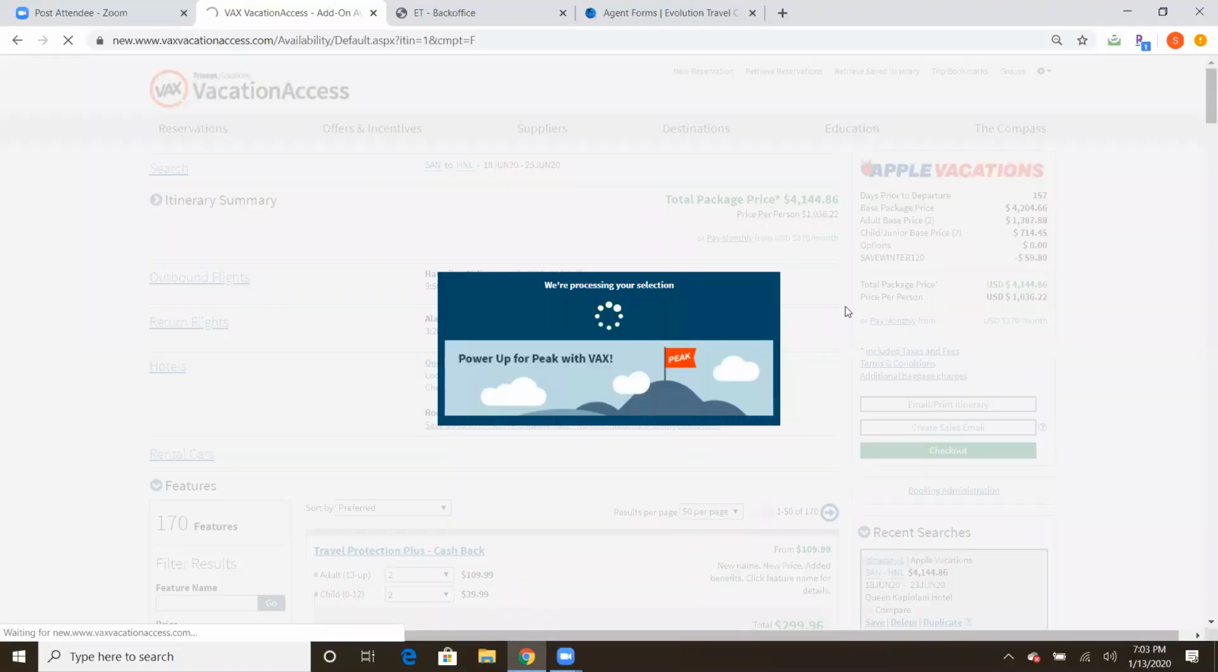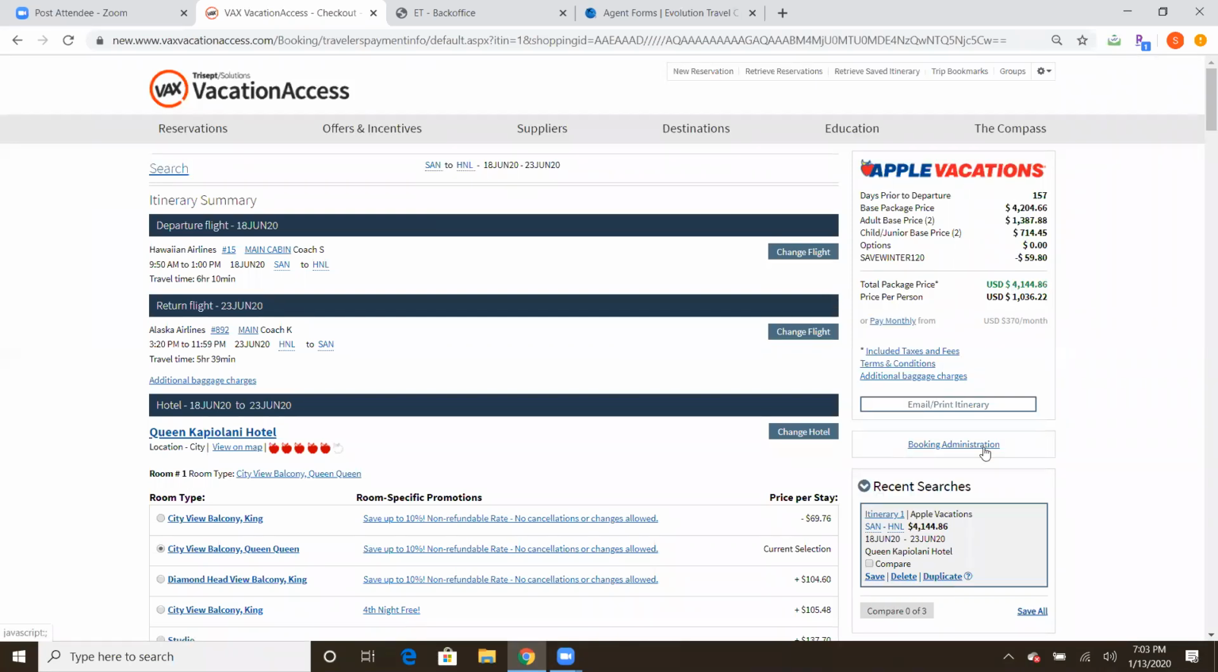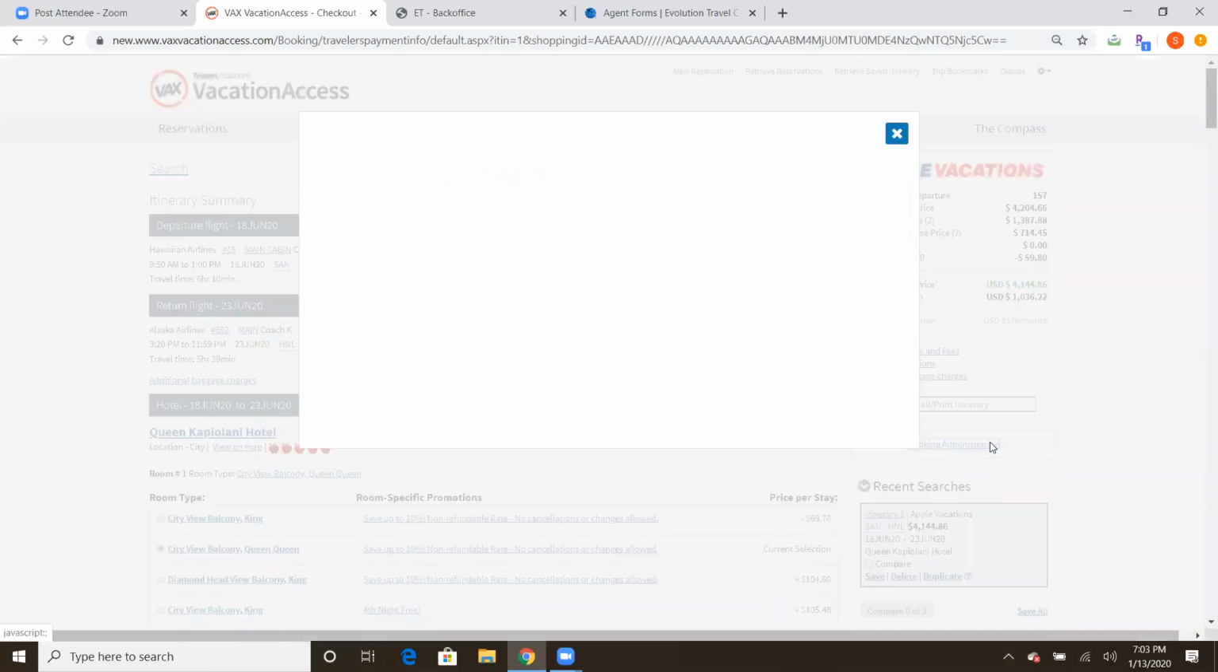Oh, hold on. Let me go back. Let me see if it pulls it up on the screen. In Vax 2, you can control, by the way, your commission. So this trip is $4,100. Booking, if you click booking administrations here, I can't right now.